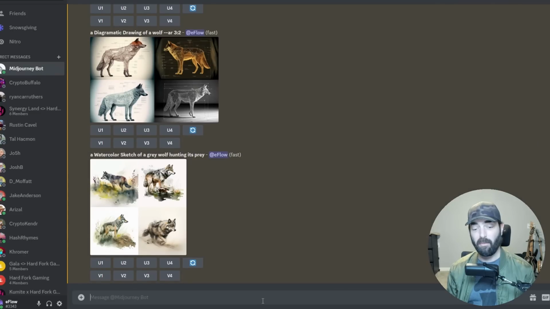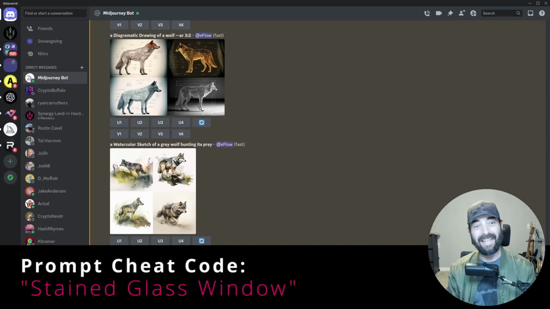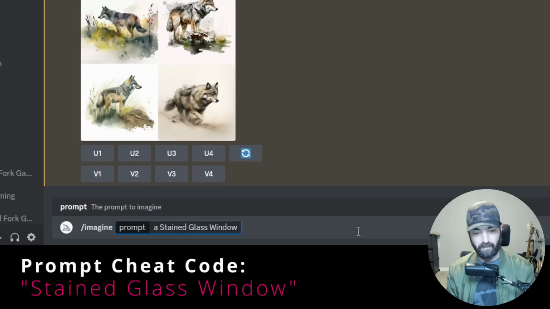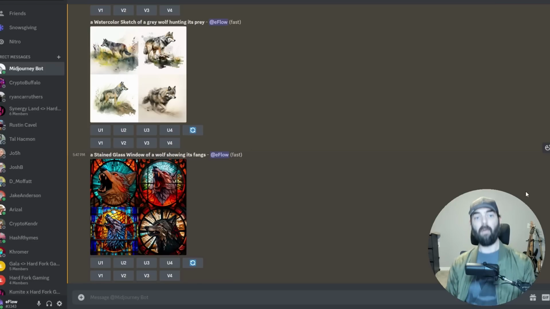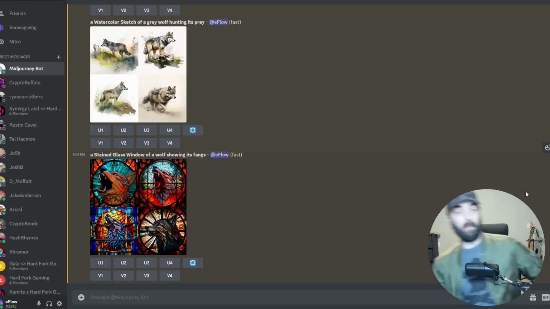Finally, the other style that I really like from Olivio is the stained glass concept. A stained glass window of a wolf showing its fangs. And there we go. We got a stained glass window of a wolf. Pretty damn cool.